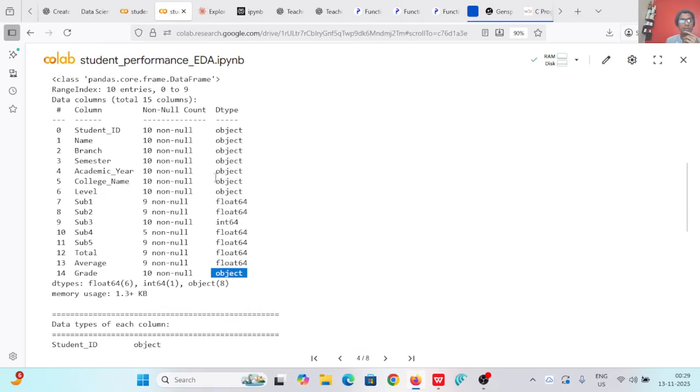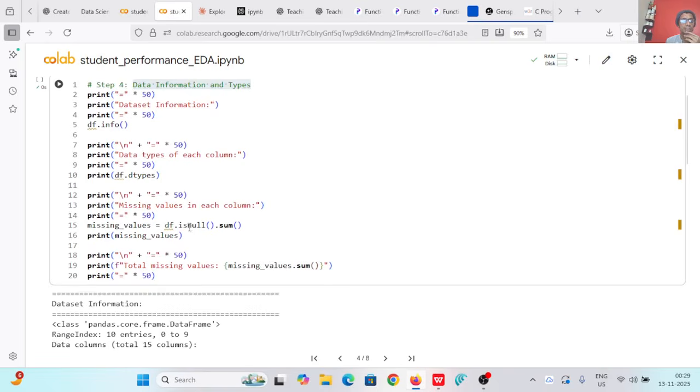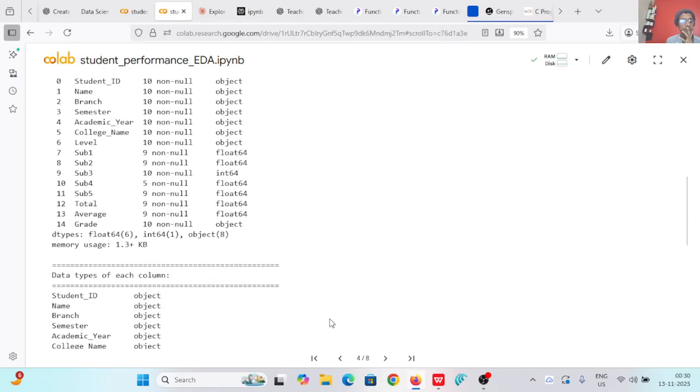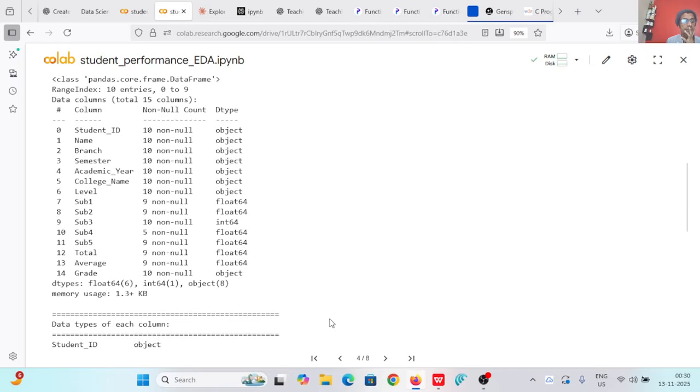So how do I get this? Using the function df.dtypes. It shows the data types of all the columns. Next, missing values in each column. How many missing values are there? If you see, subject 1 has 9 non-null values. Subject 4 has 5 non-null values, which means there are 5 values which are null in subject 4.